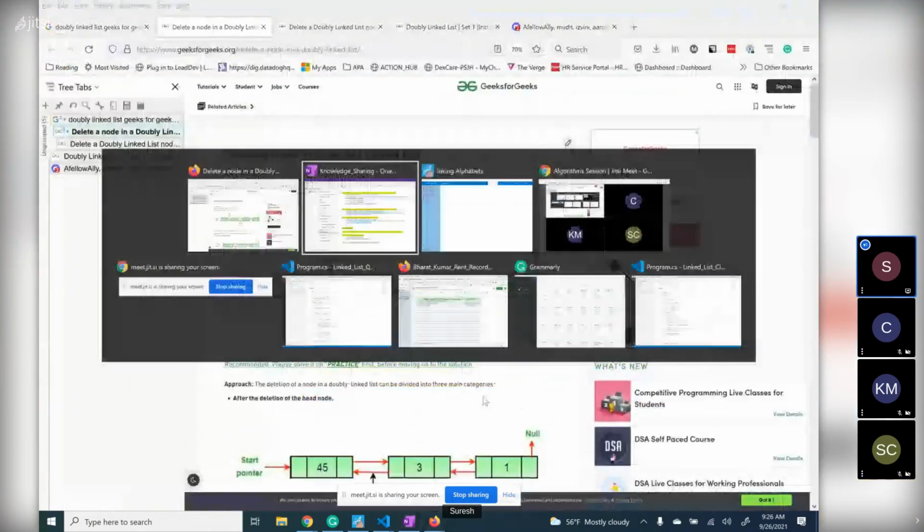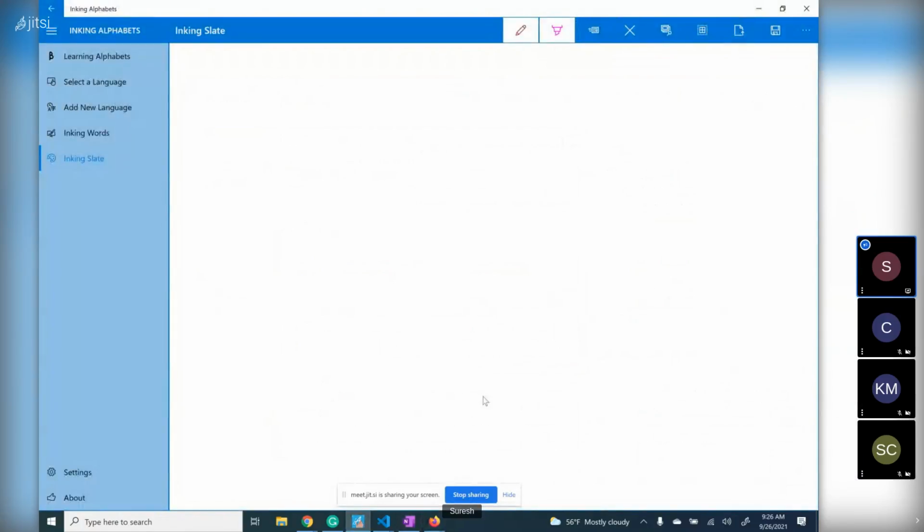So let me see if I can find a pen where it can write. Actually, my pen is not writing, so just give me a minute. Okay, I hope this will write. No. Okay, I cannot write for some reason. Let me use my finger.